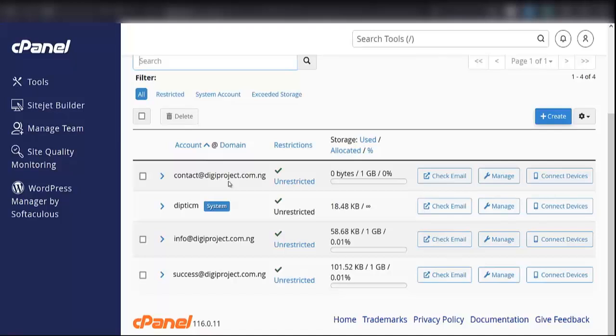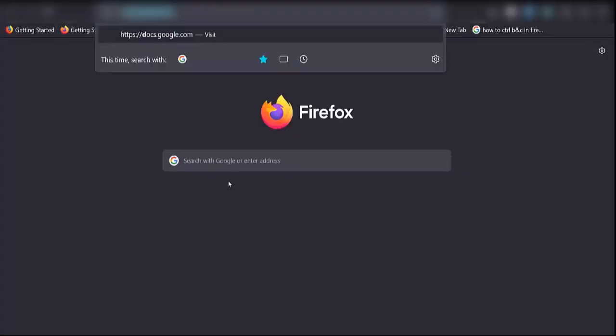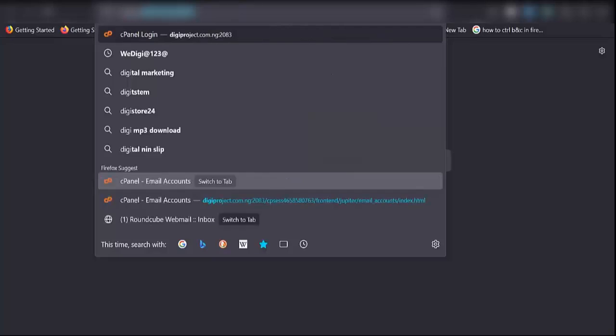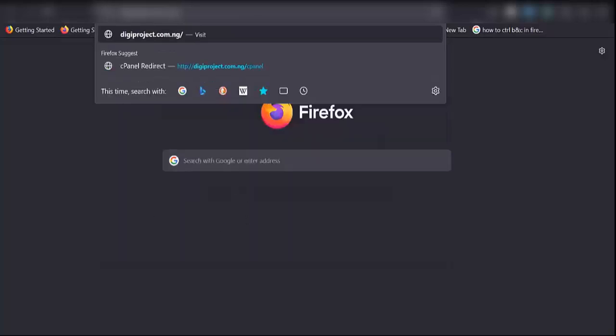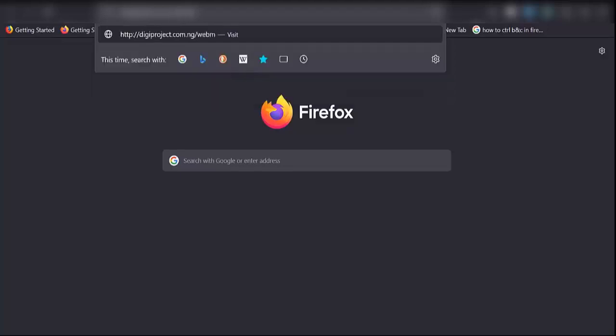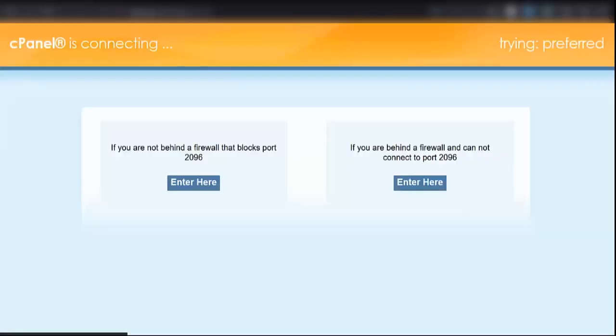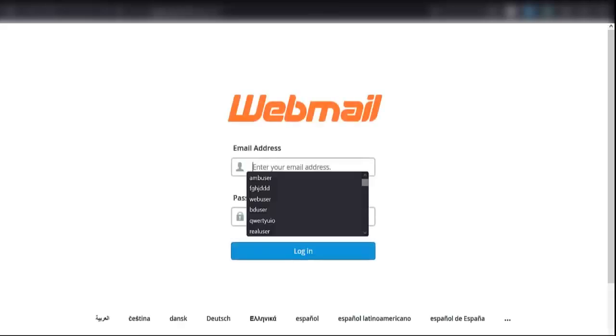Since you're not giving them access to the cPanel, this is how you access your webmail. All you have to do is go to the domain name.com. My domain name is .com.ng. So I'm going to put in my domain name, then I'm going to put slash webmail, and that's going to take me to where I can log in with my details. It's actually very, very easy. So remember what I did: your domain name slash webmail, and it will automatically redirect you to where you need to be.